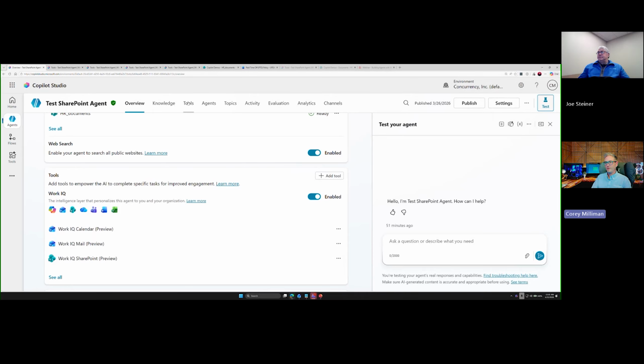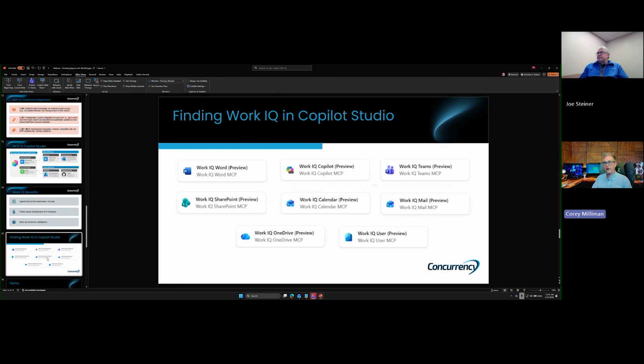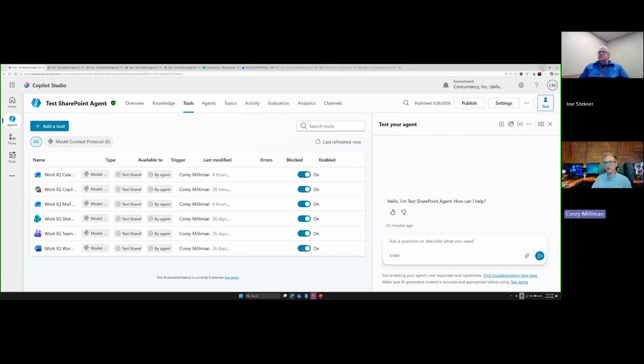All right. So today, let me just go through, we talked a little bit about what is available, and showed working through the Microsoft stack here. So again, you have Word, SharePoint, Copilot, Calendar, Mail, Teams. Now we didn't go through User, OneDrive. It can also create documents on OneDrive. The User I did not go through today because I did not have those rights in the concurrency tenant.